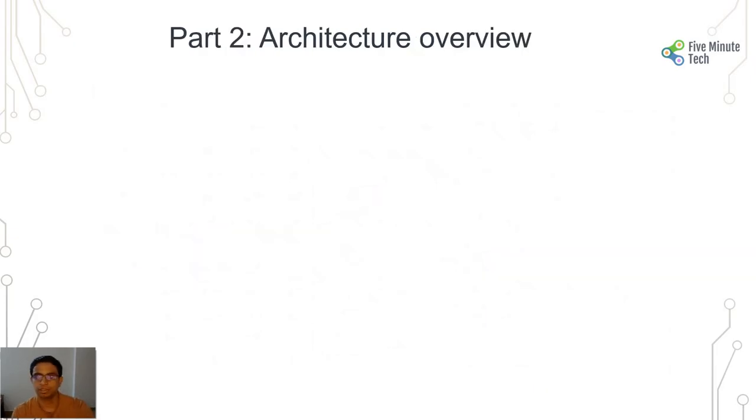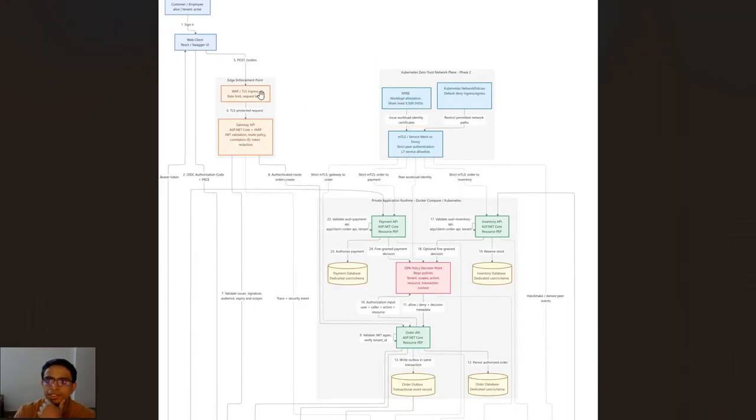Now let's talk about the architecture. I'll show you the architecture in detail now. So our architecture has different components. One is your edge enforcement point. Then we have the Kubernetes / Docker Zero Trust network plane, which is something which we will be setting up.